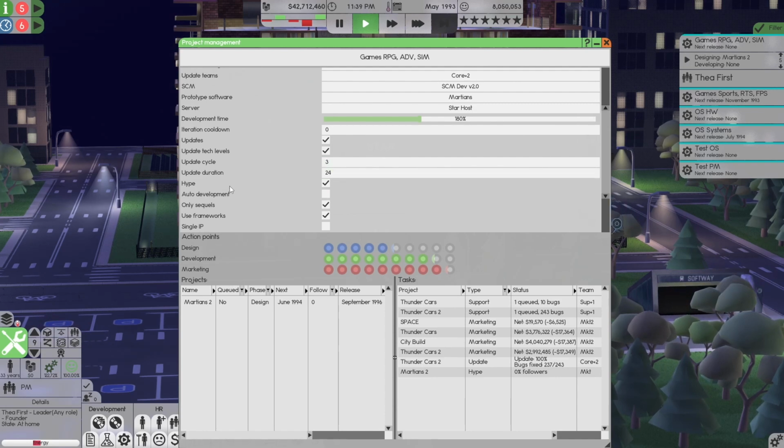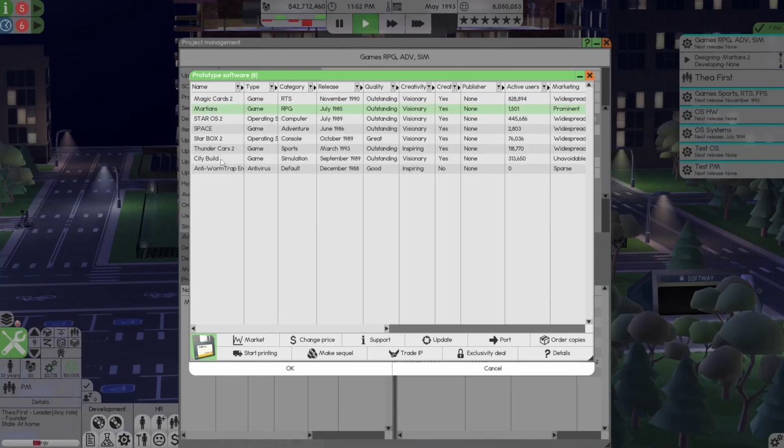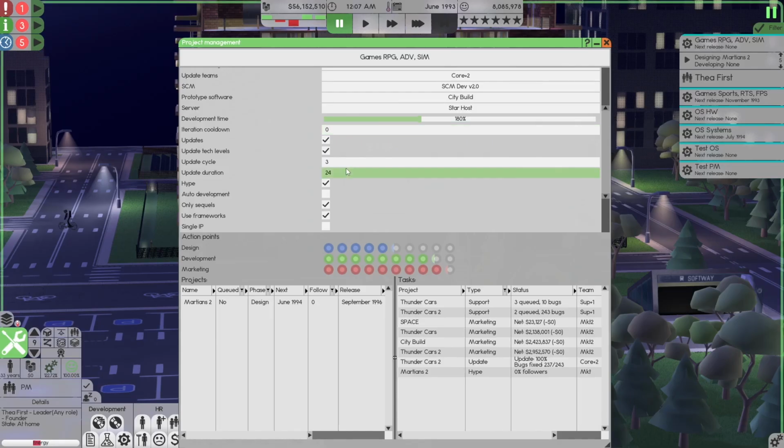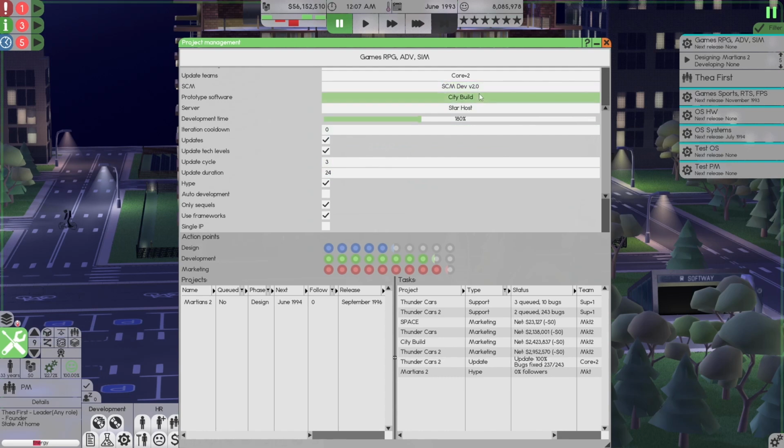Hype is basically marketing hype. You always want to have that. That's my suggestion. Auto develop, I use this only when I want to start a new one. Let's say we want to go, what are we? RPG, Adventure, Sim. Let's get a sim game. City Builder. Okay, City Builder. We just added City Builder.